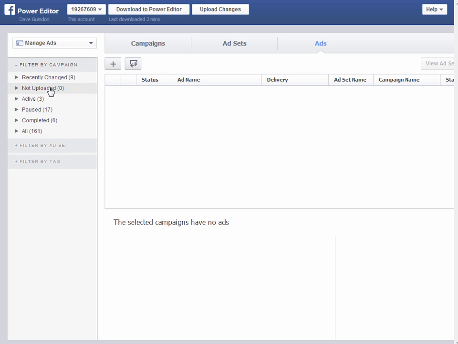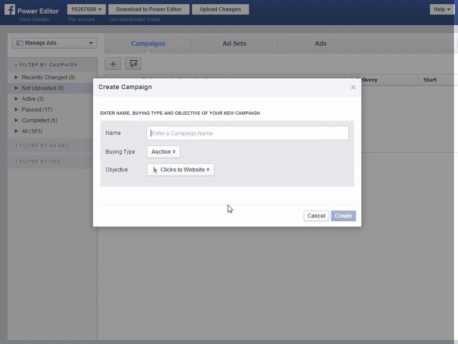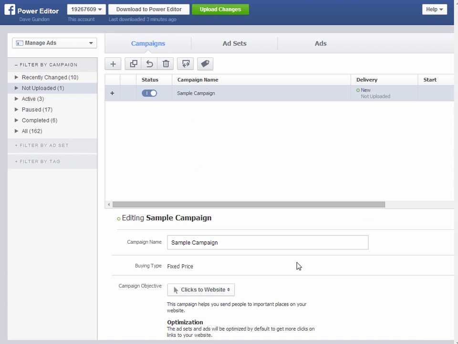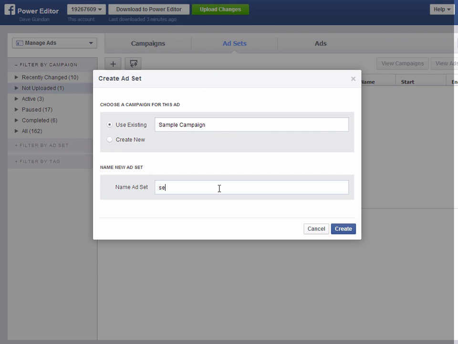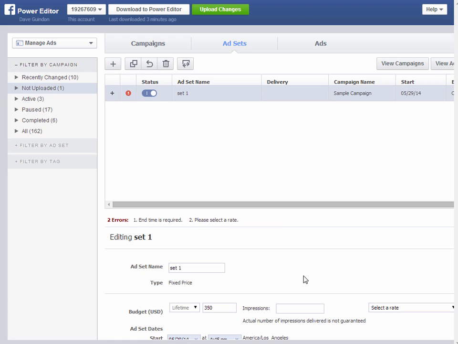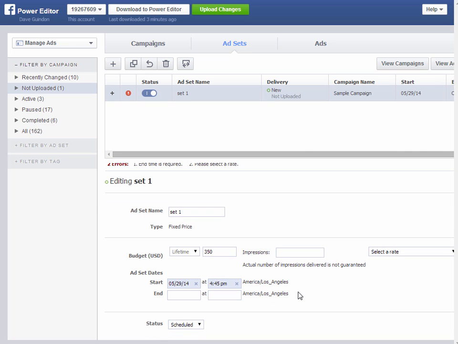So I go into the Power Editor and click campaigns, and let's create a new campaign and just call it sample campaign for now. And then you see here it says auction type. You want to change that to fixed price. Okay, click create, and now we go to ad set. Let's create your ad set, set 1, create. And so what we have here is we have to set an ending time and the amount of budget you want to do for this.